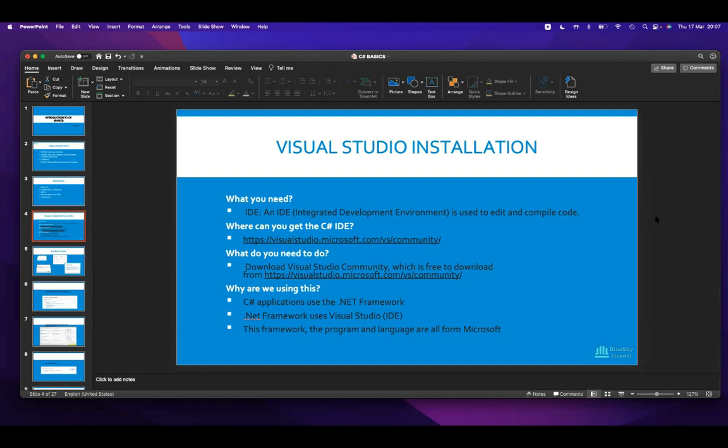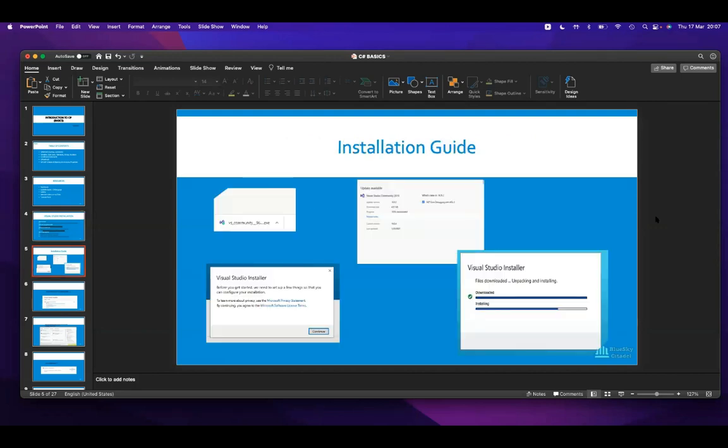Where can you get it? The link is right there. That's the link for you to download your Visual Studio IDE to write your C# programming. So you're going to go into that link, visualstudio.microsoft.com/vs/community, and you go through the download process. You click on the download. You download your Visual Studio. You get the executable file. You download that. That's the installation guide there for you.